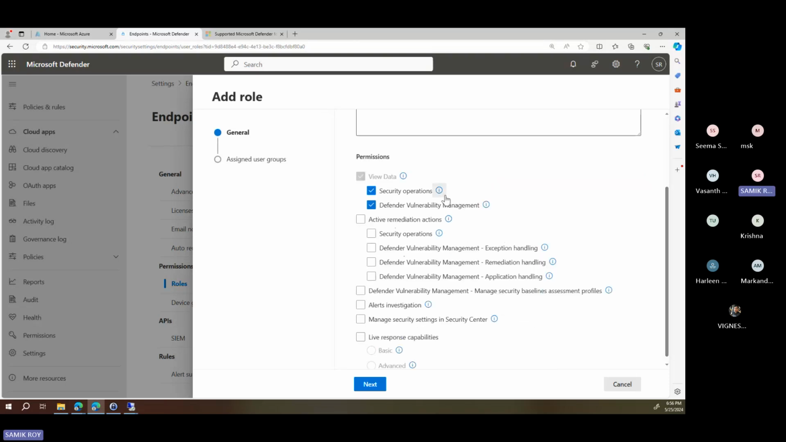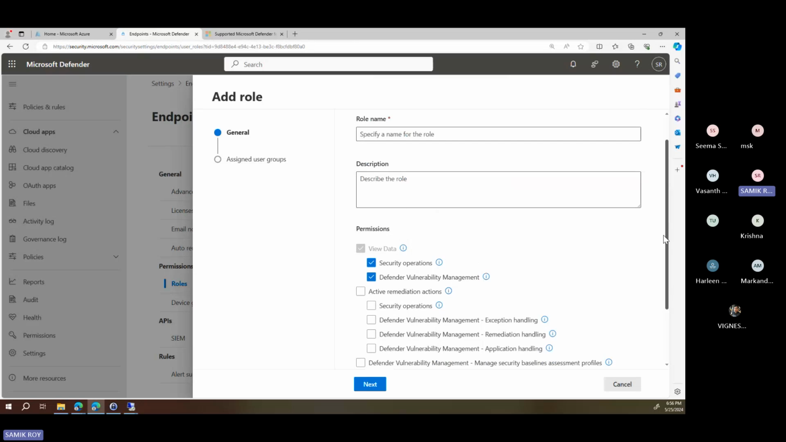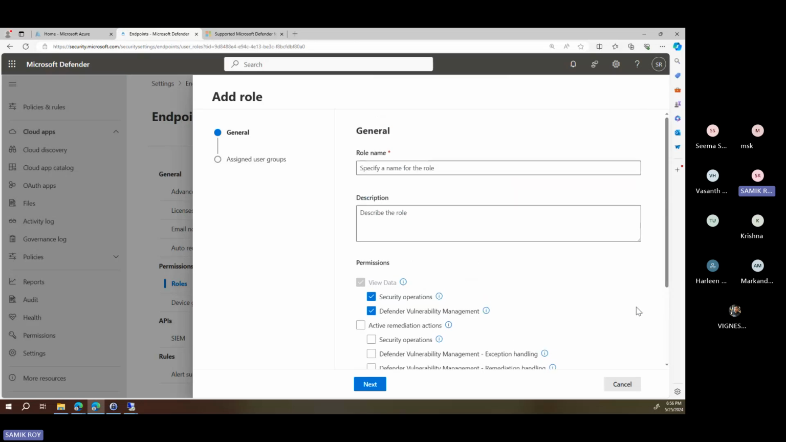Let's say if you look at security operations, who can view data, what are the things they can activate, like exception handling and things like that, alerts investigation, live response capabilities, and so on and so forth. So we can really fine tune these and assign it to a specific set of users so that they can do their responsibilities and jobs and don't do any mishap. Like for example, they should not do something, remove or unisolate and things like that.